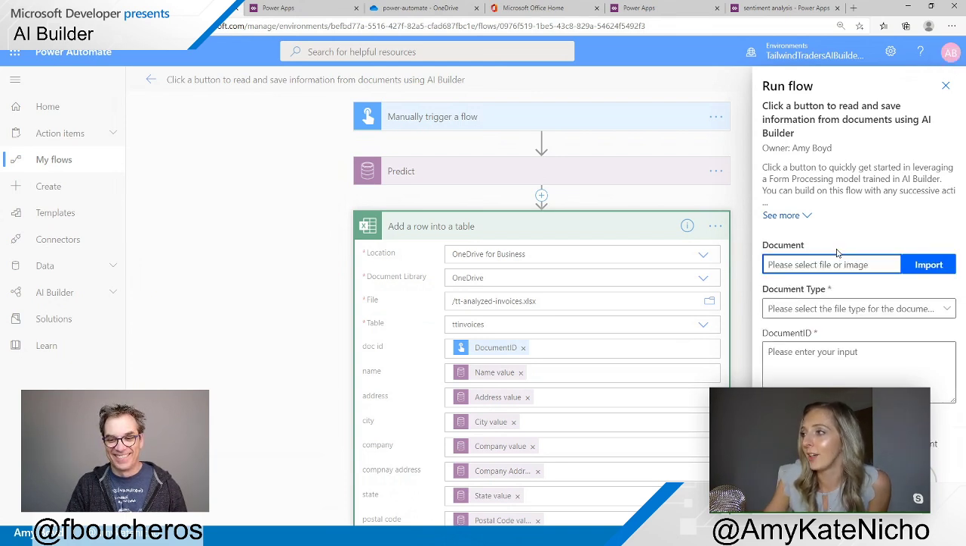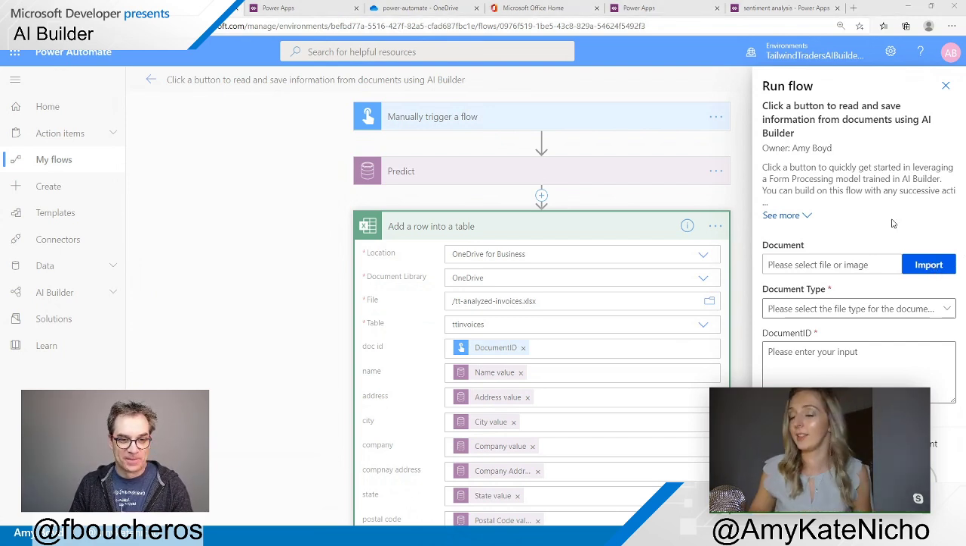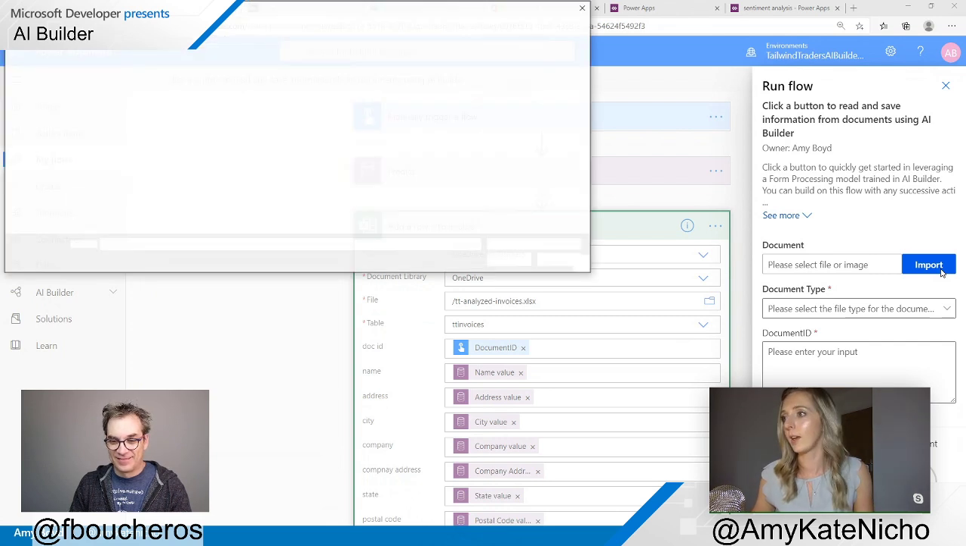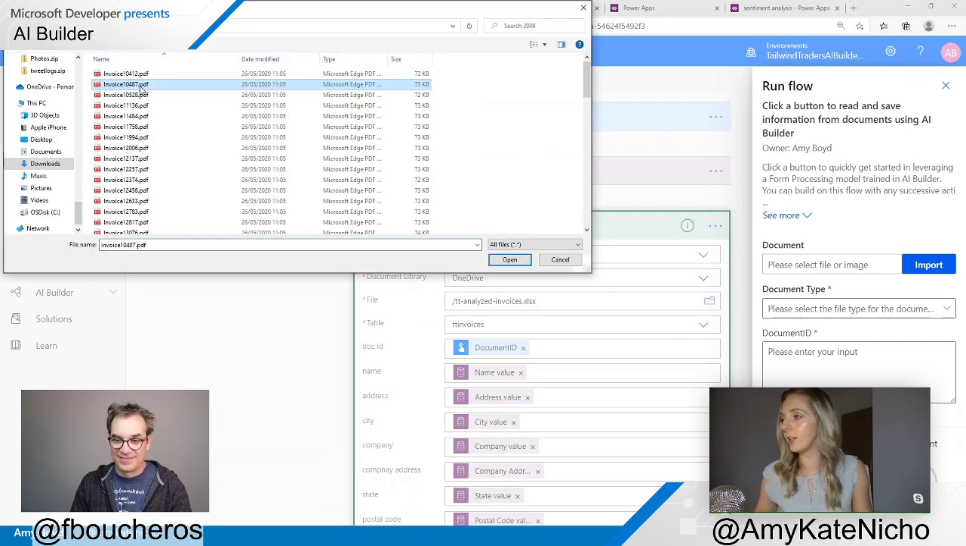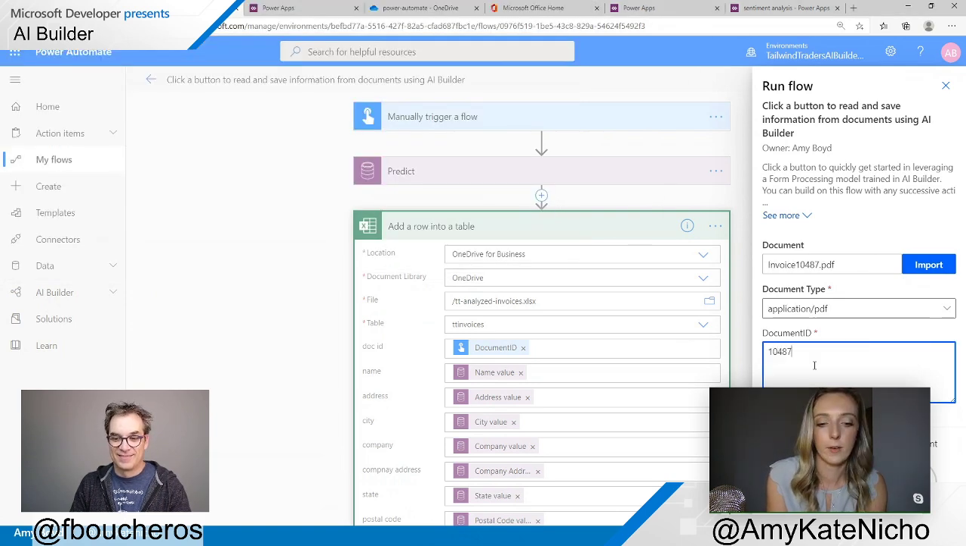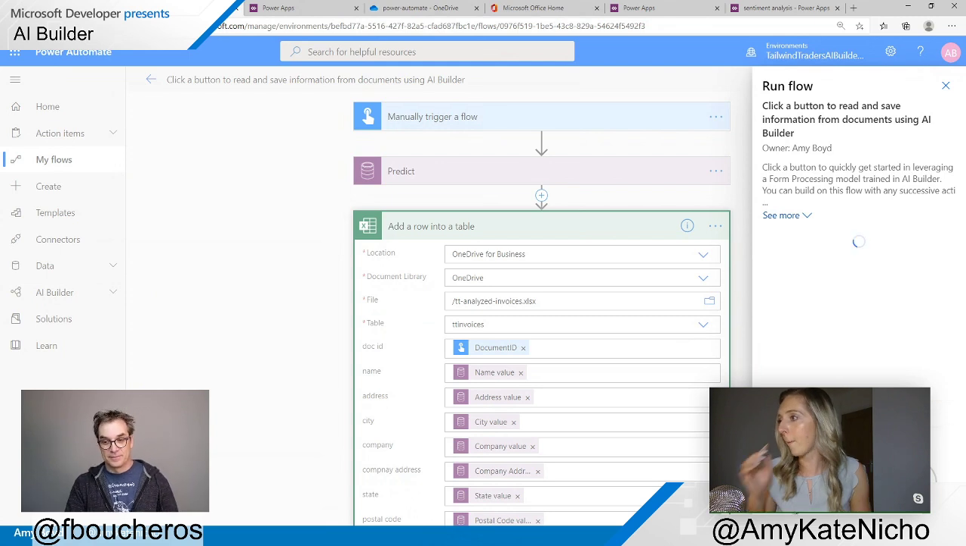So I can import my documents. If I click on import here. Oh no, I need it to move faster than this. Import. And we won't choose the top one because we've already seen that. We'll choose the second one. And then under document type, I'm going to check application PDF. And then in document ID, so our invoice ID, I'm going to put 10487. And I'm going to click run flow. And it's going to send it off.